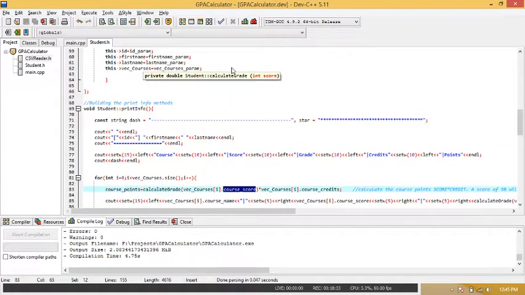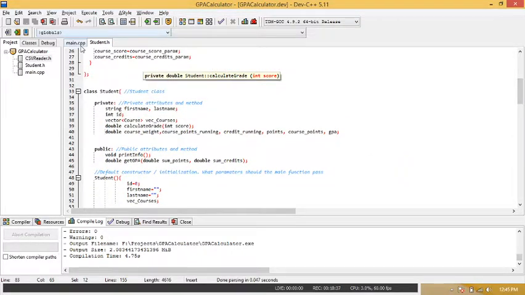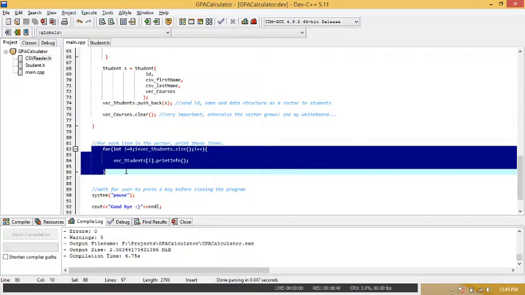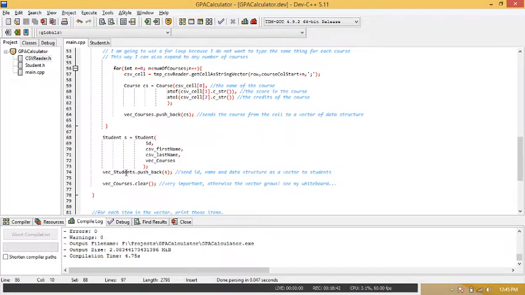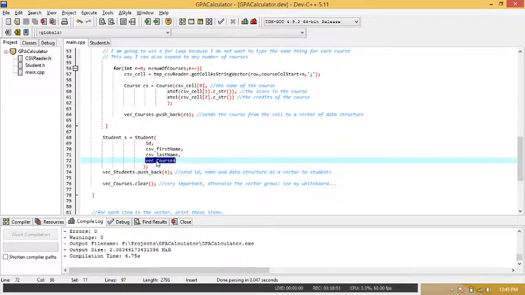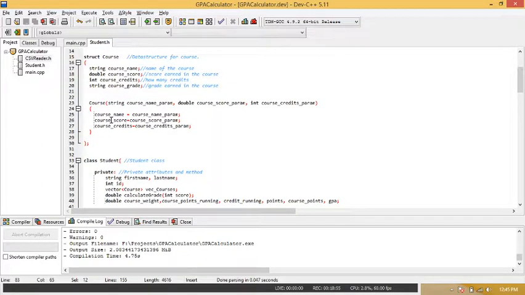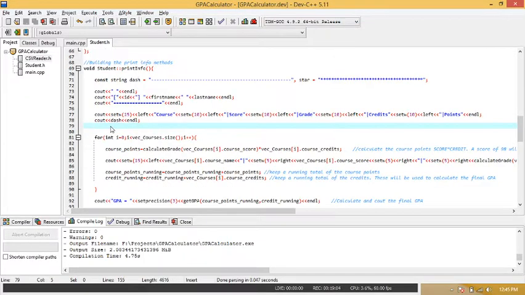Where does course score come from? Now remember we said earlier that vector of students contains a vector of courses. So vector of students contains a vector of courses, and vector of courses contains course score. You see that? It contains course name, which we'll call later on, and it contains this. So those are the three things that it contains there.